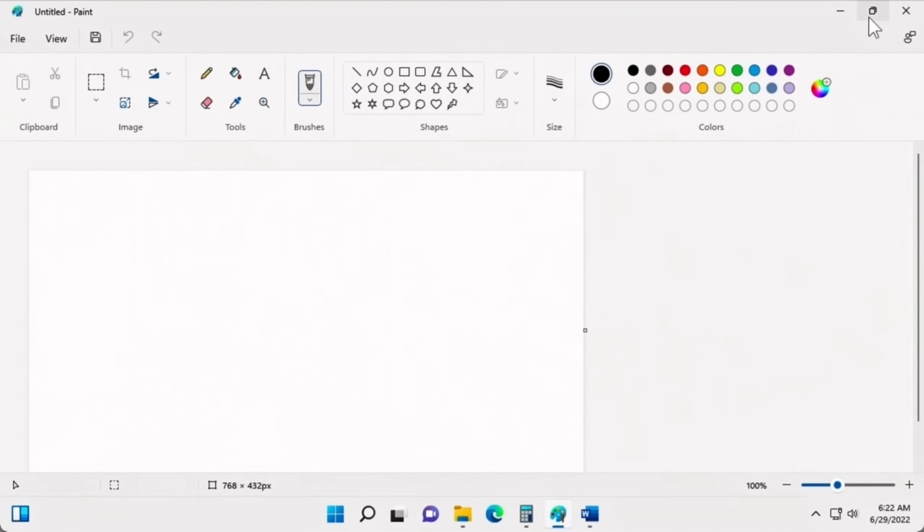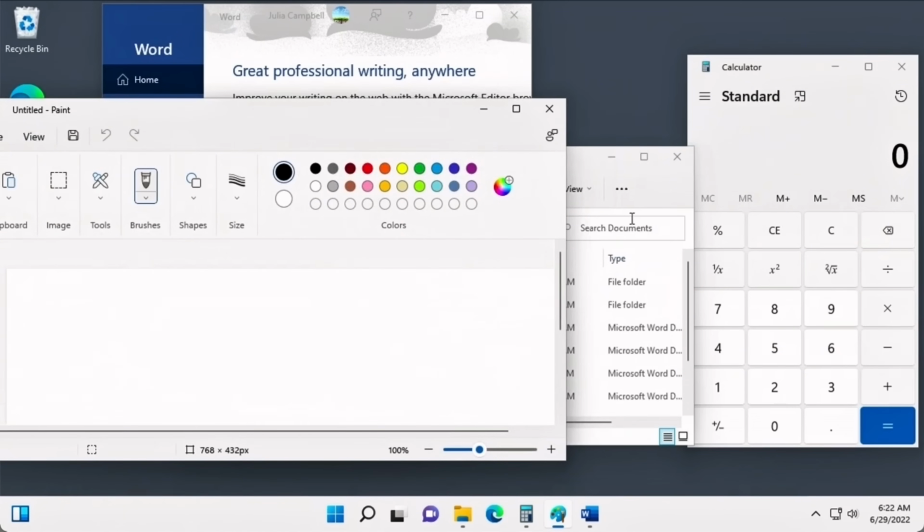then click the Restore Down button at the top right. Note that the window has gone back to the size we just set it at.